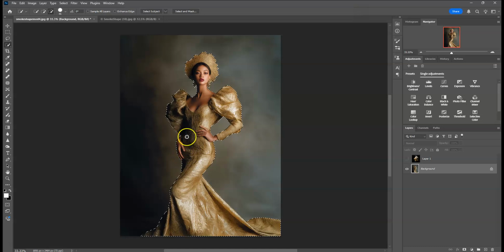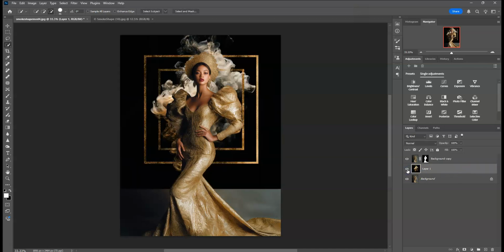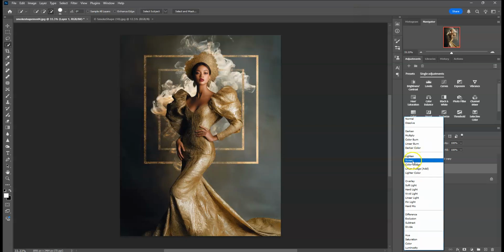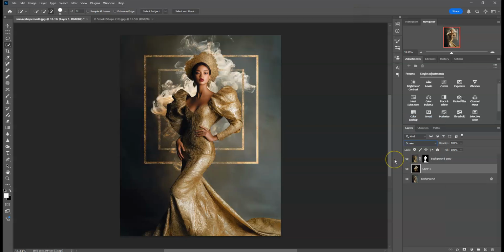Okay, and make sure your selection is pretty good, which mine looks pretty good. I'm going to go ahead and duplicate my background and then create a layer mask. And then I'm going to drag my overlay in between those two layers and turn it back on. Now I'm going to change my layer in order to achieve that transparency. I'm going to change my layer to screen blending mode instead of normal.